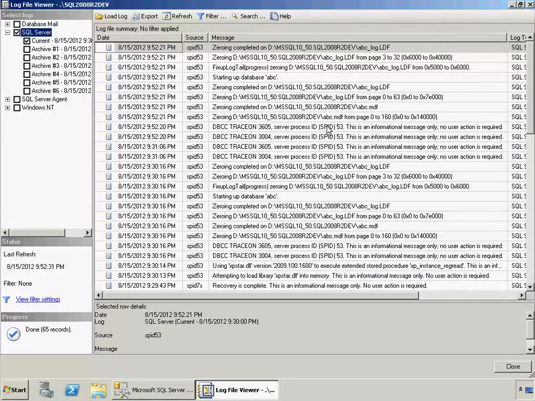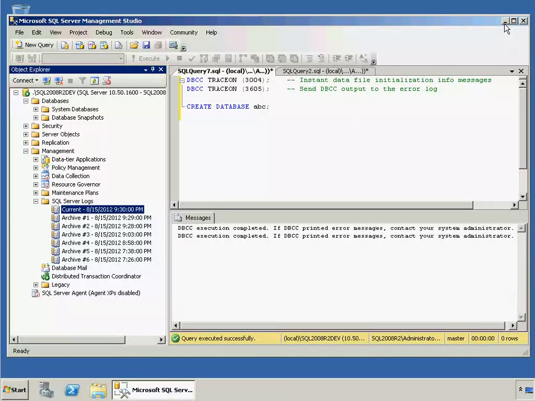And you can see that the MDF, or primary data file, was zeroed out, and the log file was also zeroed out. Instant Data File Initialization skips the zeroing on data files. So after we turn it on, we're going to run this test again, and we shouldn't see any messages related to zeroing out of the data files. So let's close this, and now we'll go and turn on the permission.